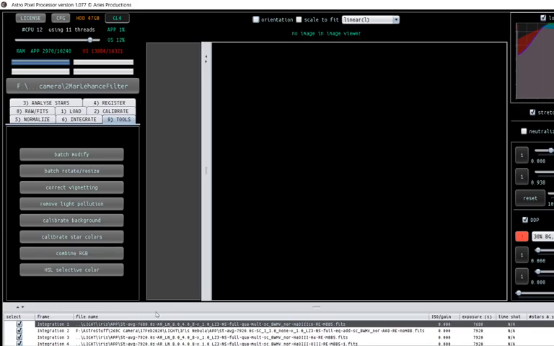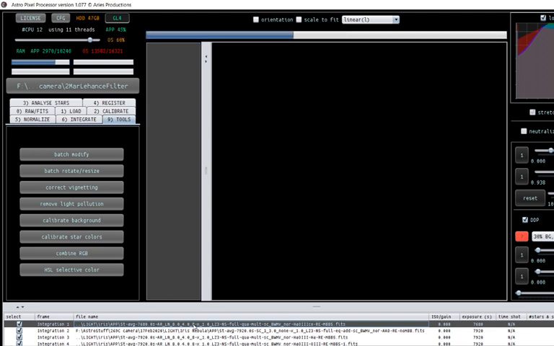Here's a quick video on how I do the light pollution. You could call it the Dave method of putting your boxes on the image. I'll just open up an image, a basic colour image.